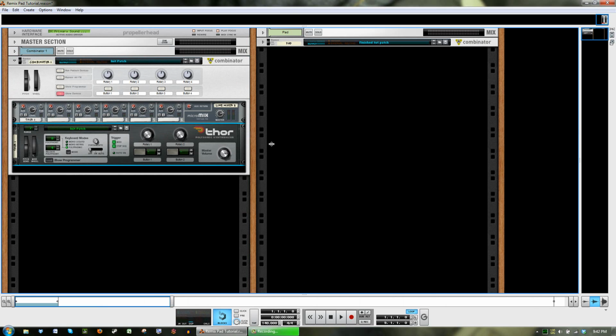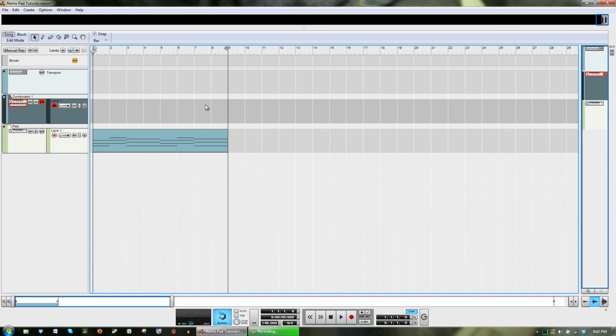Alright, I'll copy the notes over into this new instrument now so that we can listen to it as we're making it. I'm copying by holding down Control and clicking and dragging. It's pretty useful to use that shortcut when you're duplicating things.